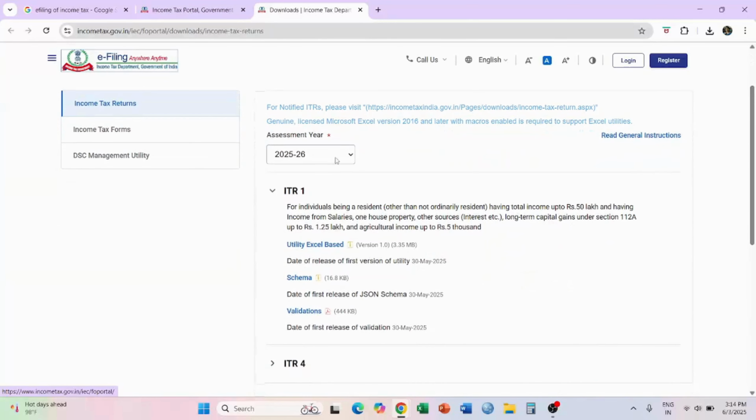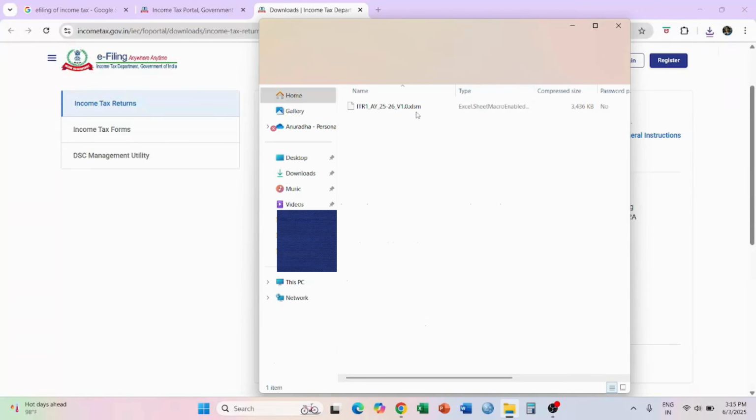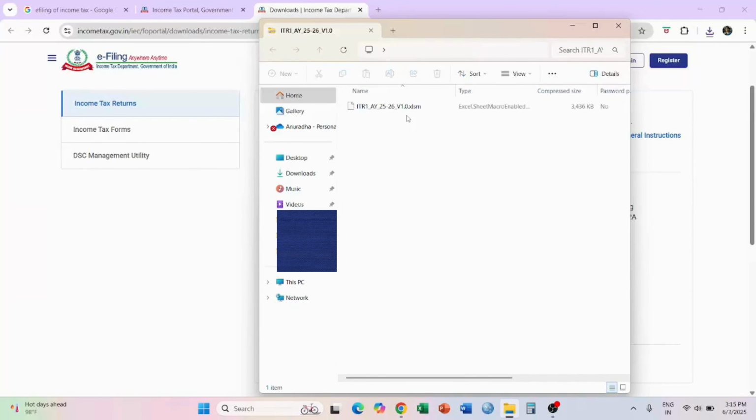We have a page over here where it is written that the assessment year is 2526, and here we have an option, that is, utility Excel based. We are going to select this and we will get a download in a zip file. Now this work is done. Now we will go to the downloads and open this zip file. So I have gone to downloads and I have got this zip file.